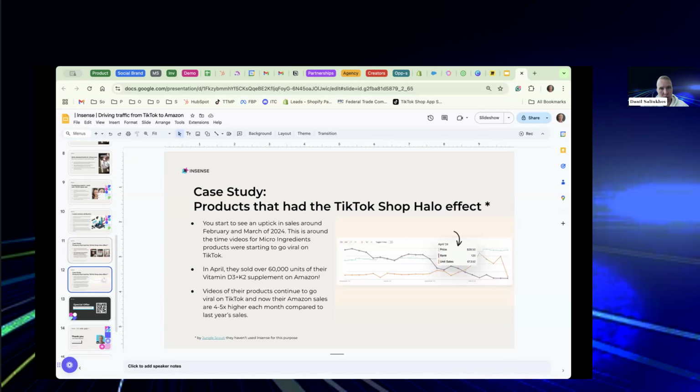And they are approaching TikTok Shop not only from the way of how to get the revenue, but also what they have done. They started seeing that there is a peak in sales around February and March of 2024, where some of the products go viral on TikTok. And they sold over 60,000 units of their vitamin D3 supplement on Amazon. So they saw the correlation: they hadn't done anything purely on Amazon at that time, but they launched TikTok Shop. So there is a clear halo effect that is happening.